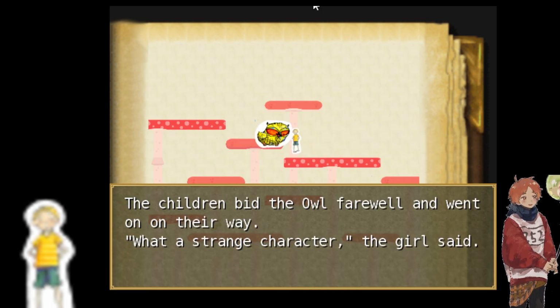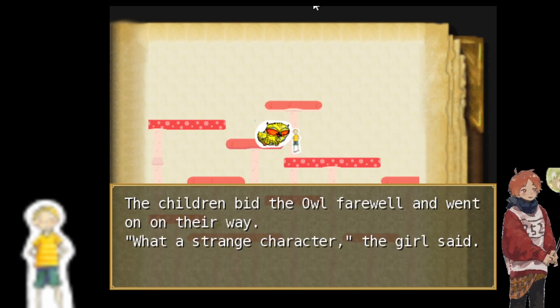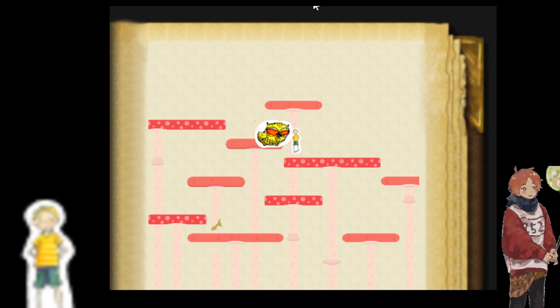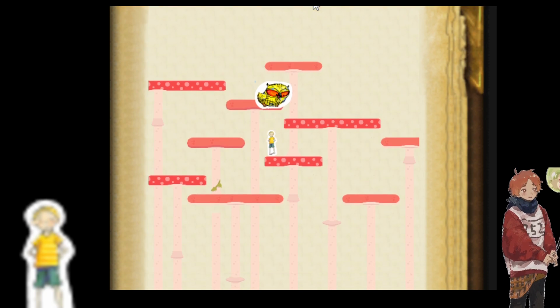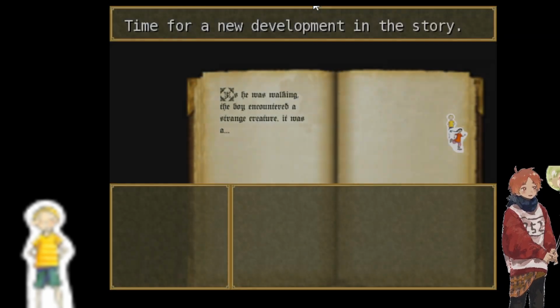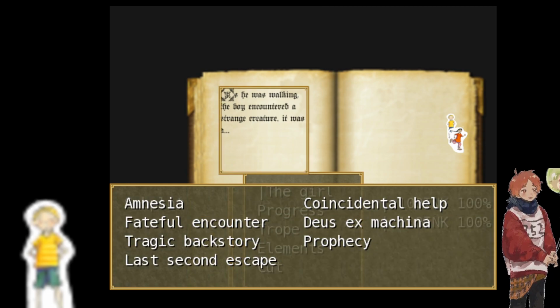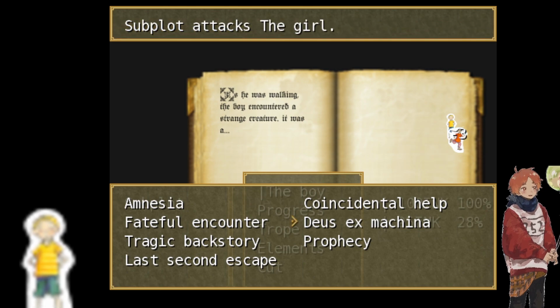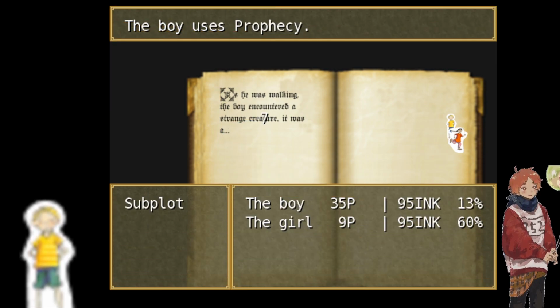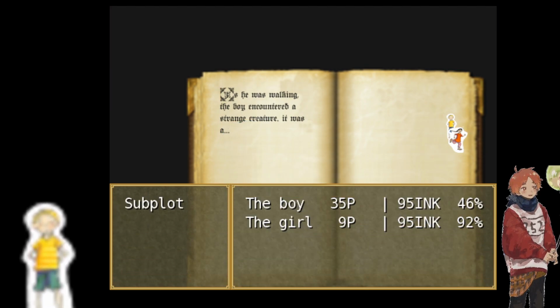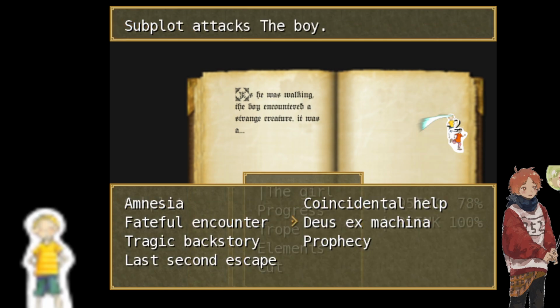The children bid the owl farewell and went on their way. What a strange character, the girl said. I can't go up. I guess I have to let myself fall. While he was walking, the boy encountered a strange creature. It was a Deus Ex Machina from the prophecy. Indeed, that does sound like a strange character. It's important to be cautious and discerning when interacting with unfamiliar individuals in these worlds. Please, continue with the story.